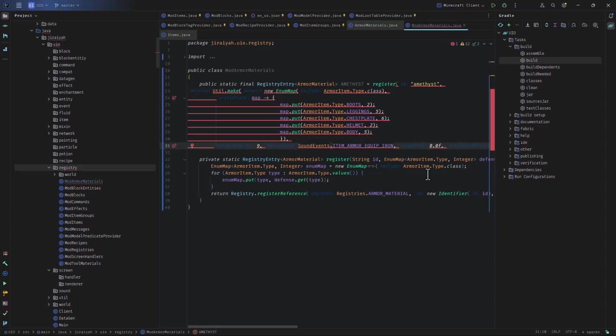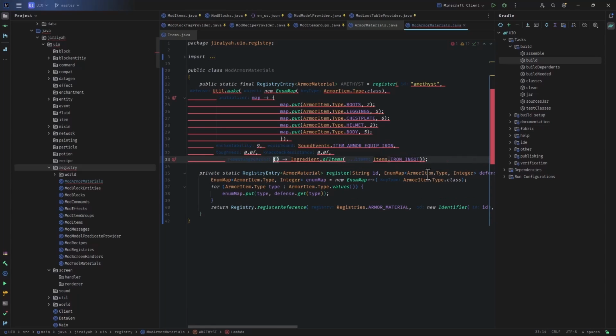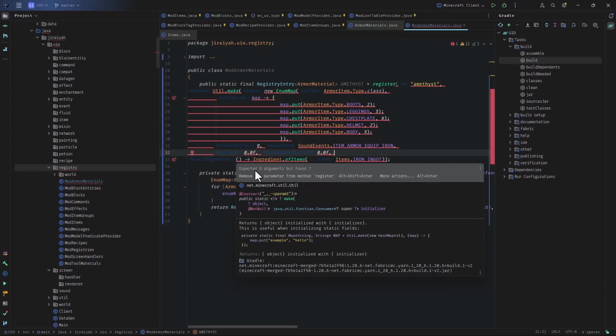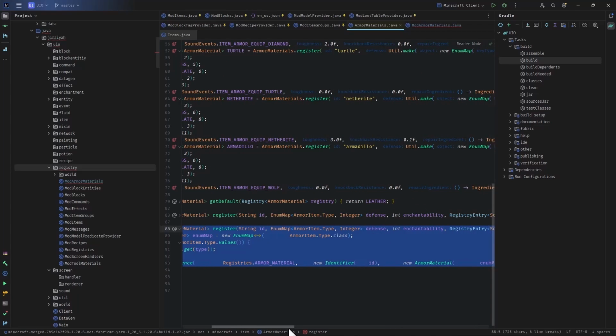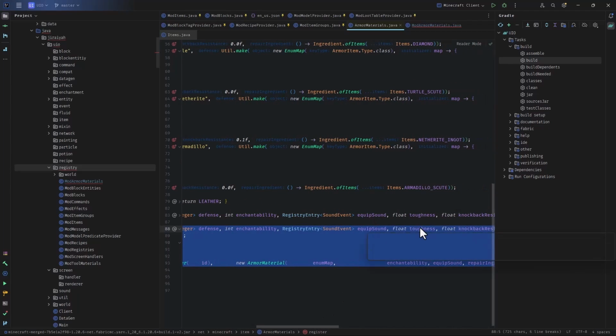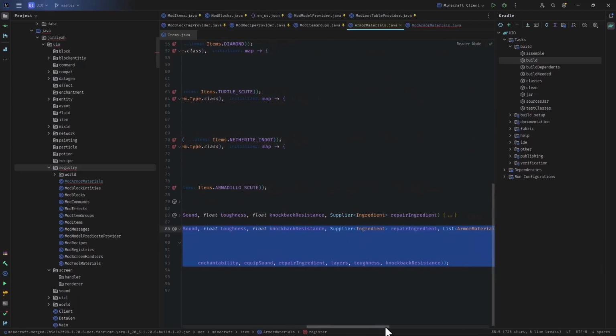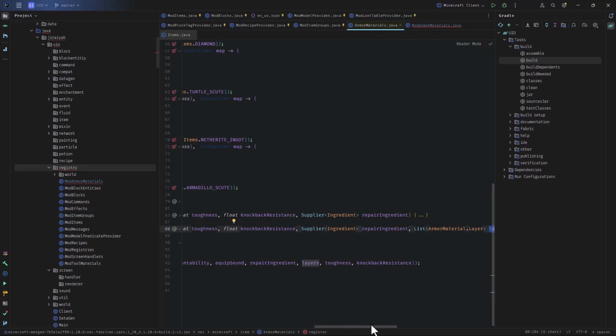And let's take a look. This is equip sound, this is toughness, and knockback, and then this is the repair ingredient. So what is the problem here? Expected 8 arguments but found 7. Let me see. It asks for ID, then a map, then enchantability, then equip sound, toughness, knockback, repair ingredients, and then layers. Oh, layers. So the other one is not asking for layers.